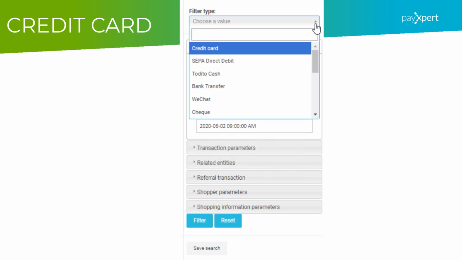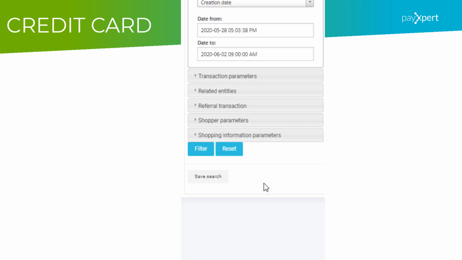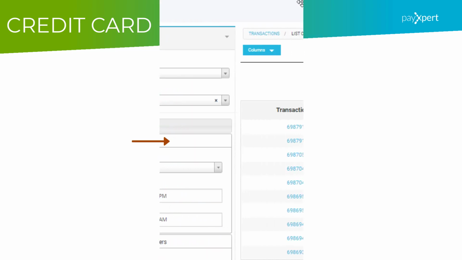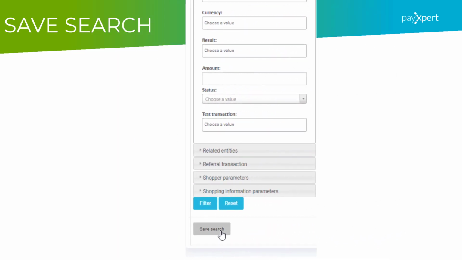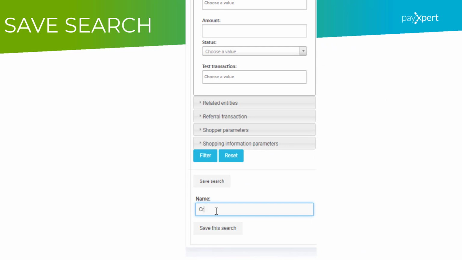This time, let's select credit card. Click Filter, and there you go. Great, there's the one you were looking for. And just a quick tip, if you do repeated searches or filtering, remember to use the Save Search button and save yourself valuable time.